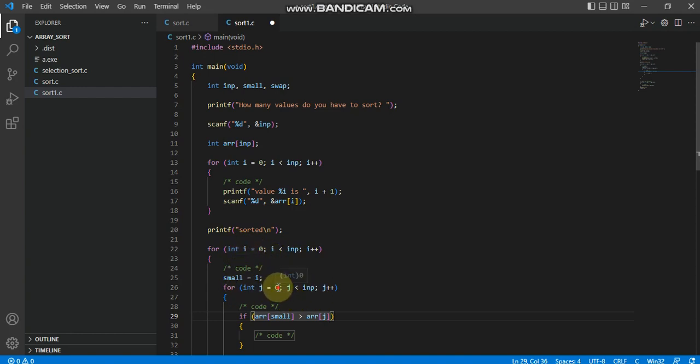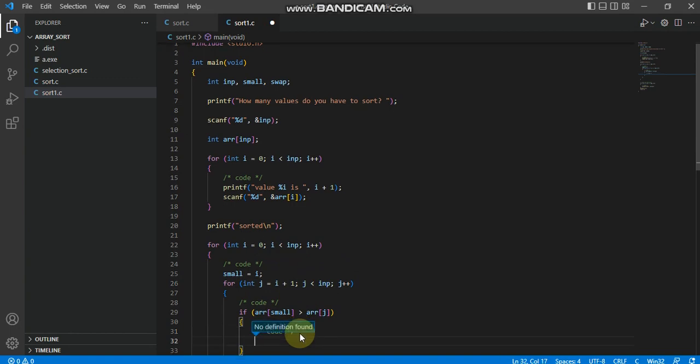Let me initialize this not to j equal to 0. This should be j equal to i, whatever index I have here, plus 1. Then my j should be less than this, because I'm checking for the next value. That is selection sort. So now my if statement will be if the value of that array is greater than the next one that follows, because of my initialization here that says i plus 1.